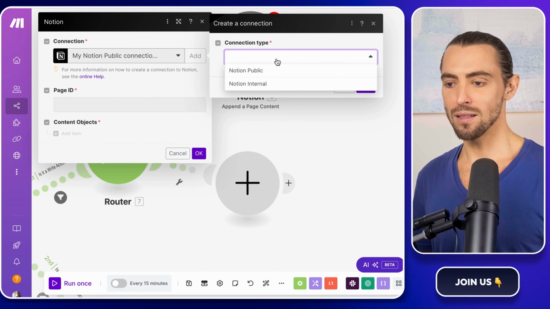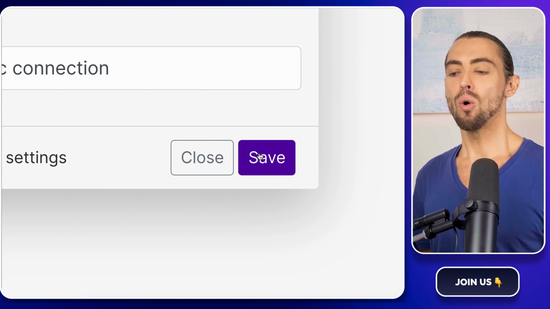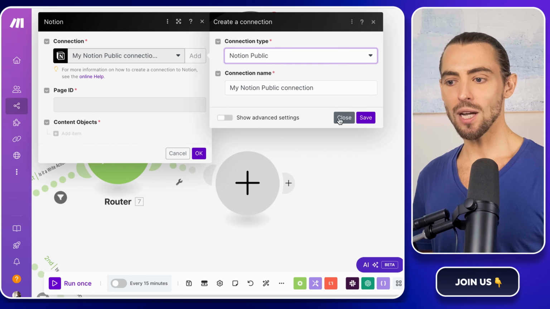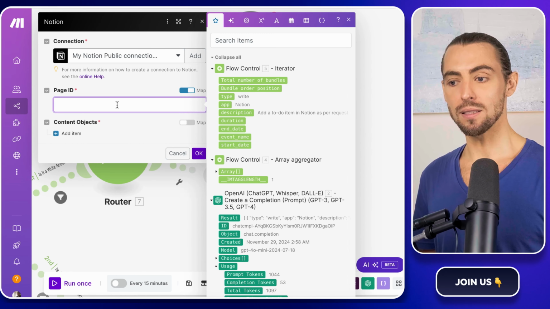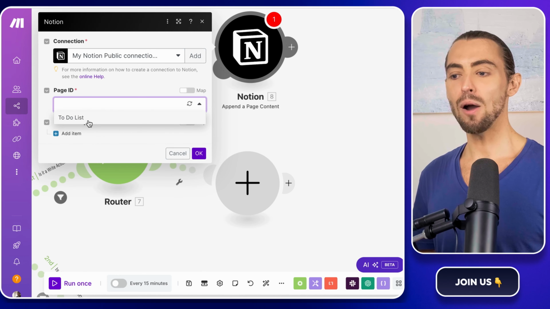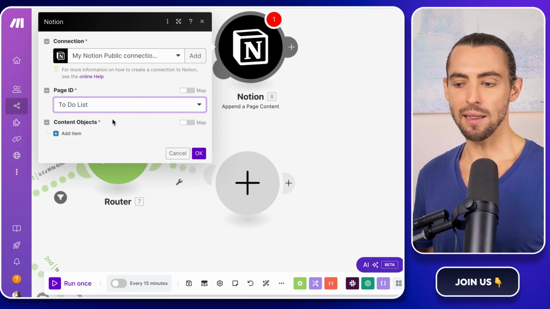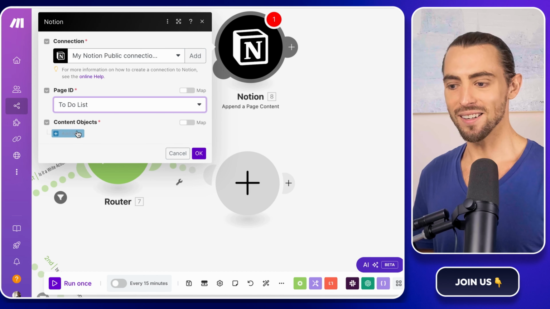Click Add, log into your Notion workspace, and grant make.com access. Once you're connected, select the page ID that corresponds to your to-do list. For example, if your page is called To-Do List, pick that one from the dropdown. If your list is named something else, like Get My Life Together, choose that instead.